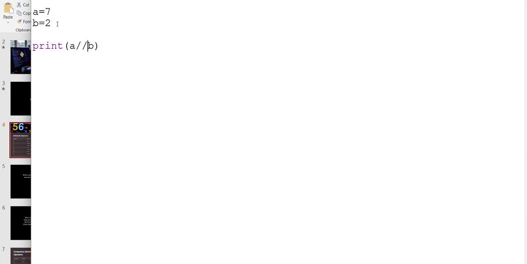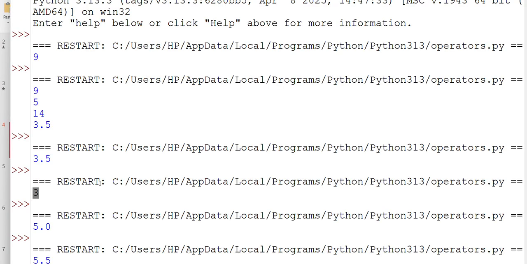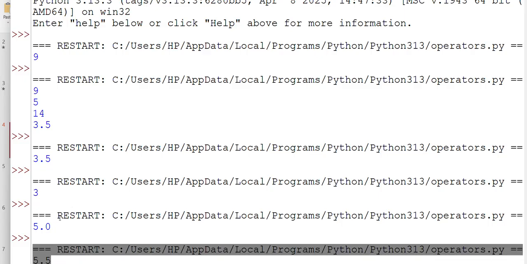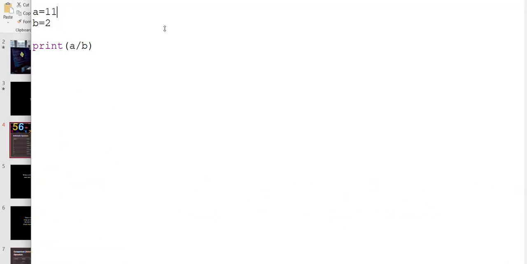Now consider, let's say I am dividing this particular value. Let's say I'm dividing 11 by 2. What value will I be getting? Save this. I'll be getting 5.5, and if I use floor division, what value will I be getting? Simply rounded off to the nearest value. That means I'll be getting 5 over here. Let's run this first.